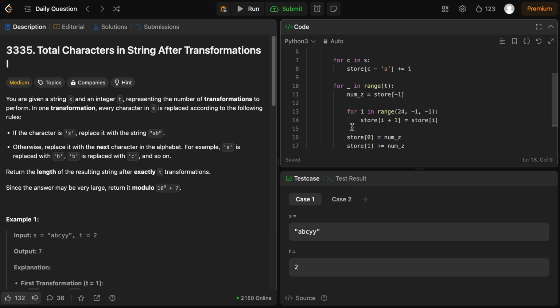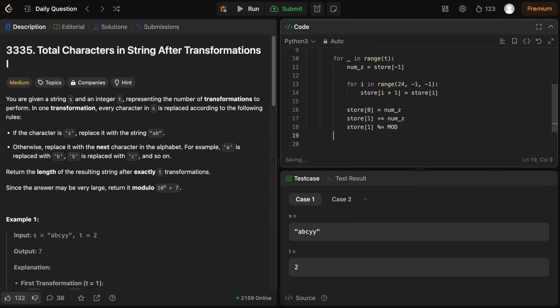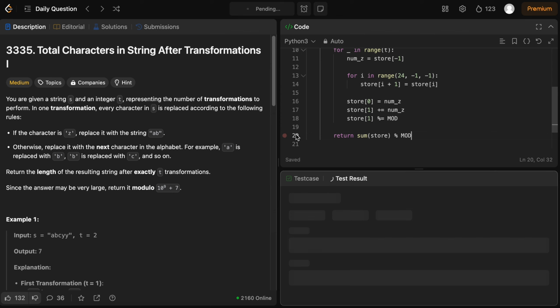And I think we just simulate enough times. Another thing we have to do is we might want to modulo store 1, just to make sure it doesn't go out of bounds. And then at the end we just return the sum of store. Can we just, yeah, we can do that, and then we just mod. I think that should work.